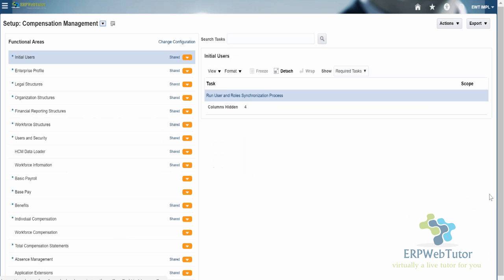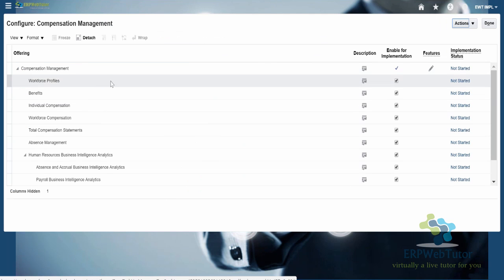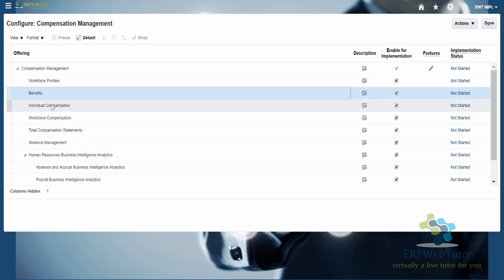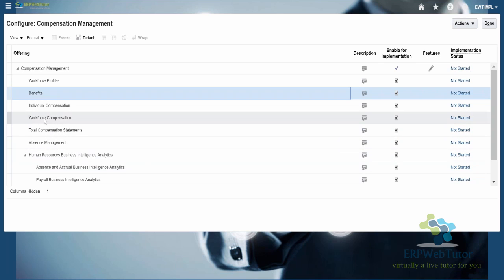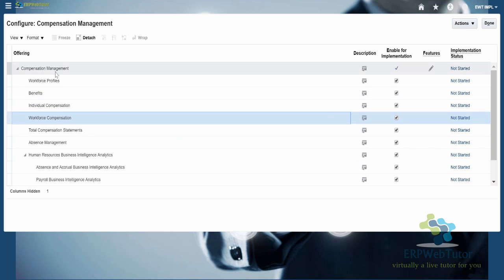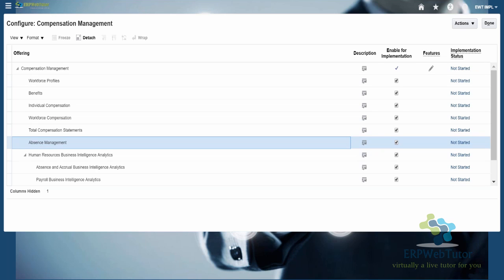If I go to setup, change configurations. Now you can see that the absence management and benefits are also part of the compensation management. It depends on how the client has licensed. So if they have licensed for compensation with just workforce compensation and not benefits, then you are going to enable only the workforce compensation. Since these items are somewhat related, that's probably why they have it grouped. That's why the absence management comes under both compensation and workforce deployment.